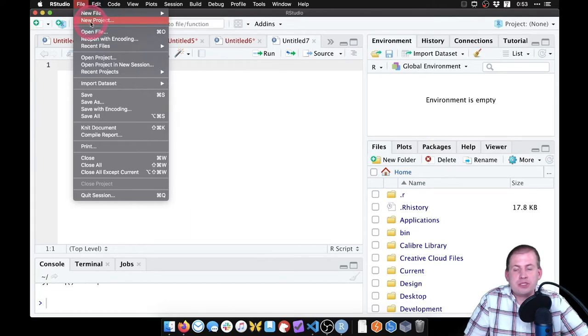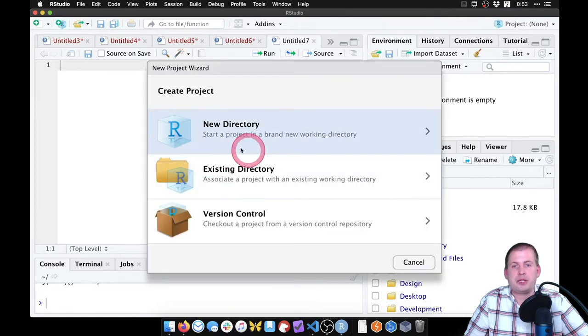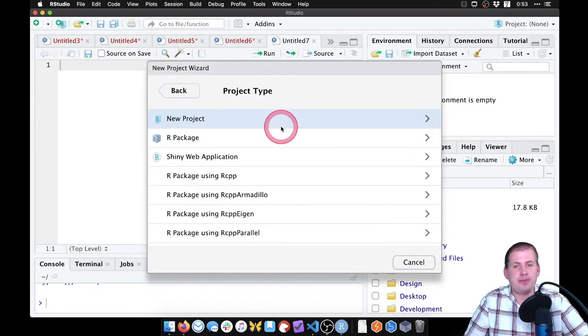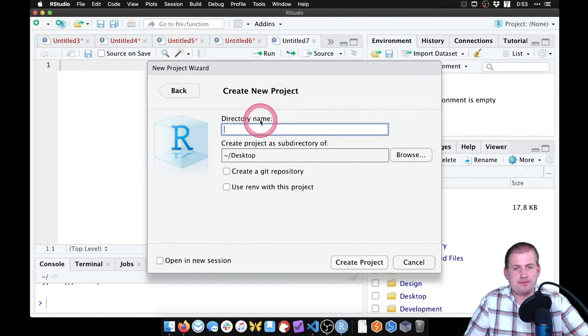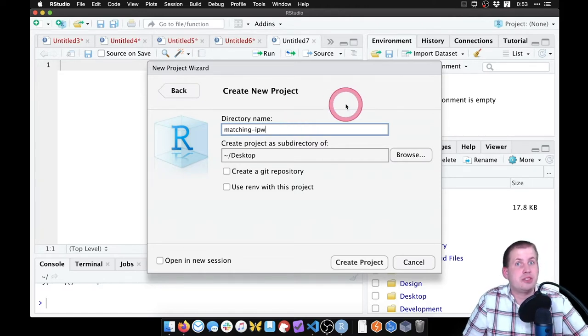So I'm going to come to RStudio, go to File, New Project, and there we go. We're going to create a new directory. It's going to be a new project, and we will call it matching-ipw, because we're doing matching and inverse probability weighting. We'll create it as a subdirectory on the desktop, so it'll make a new folder on my desktop called matching-ipw.